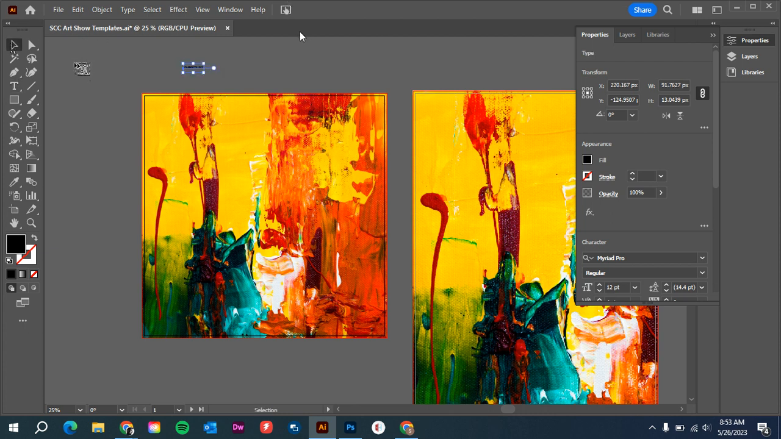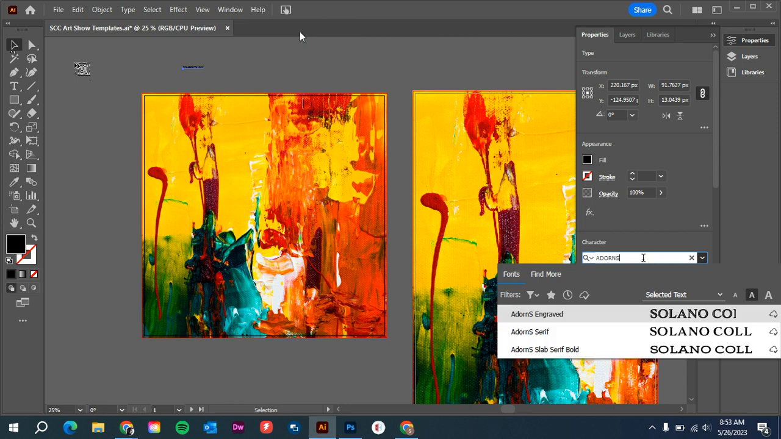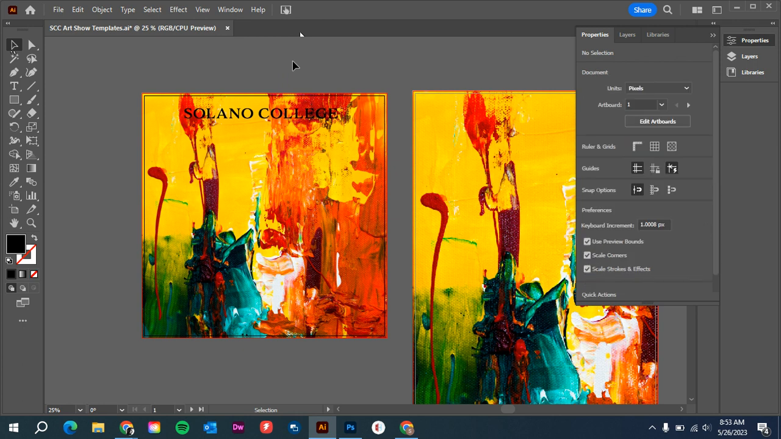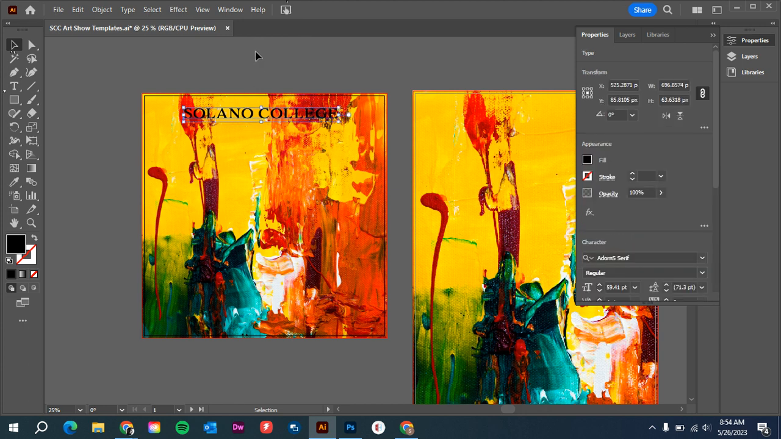And I am going to use Adorn's Serif. I'm going to increase the size just so we can see what it's looking like. We're going to place it on the top edge of our artboard, and we're going to add color to it.